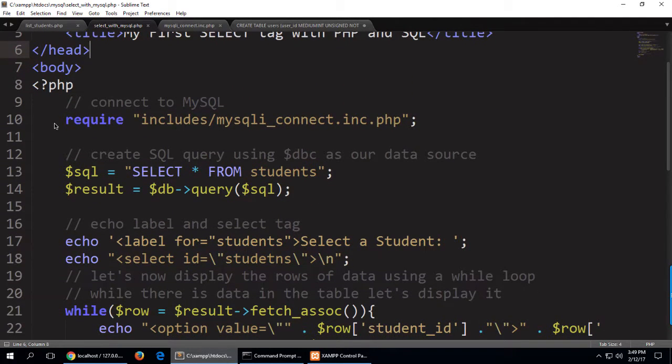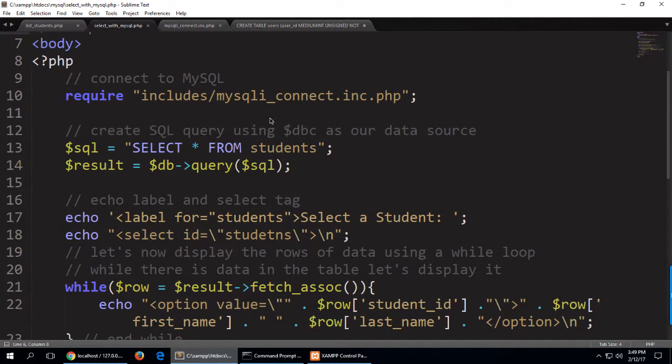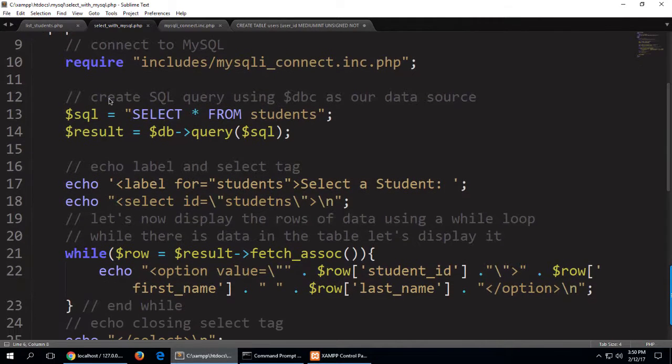Let's start at line 10. So I'm requiring the MySQL connect.inc.php file. That's that one include file that we have that's connected up to the CTech 127 underscore lab 6 database. Next, on line 13, I have a variable $SQL with a very basic select statement that says select all columns from the students table. So select star from students.